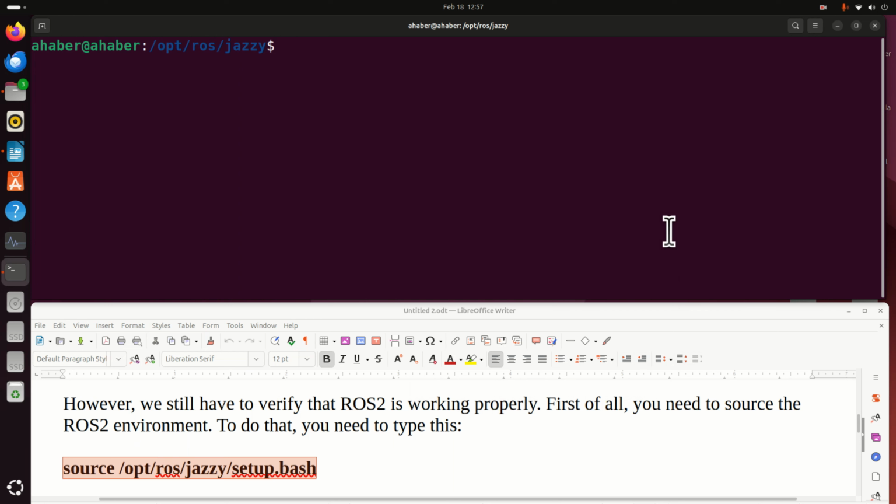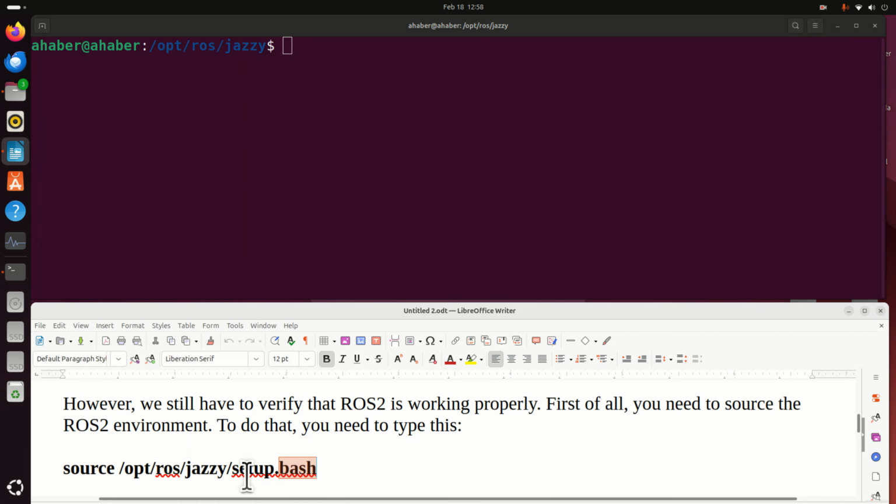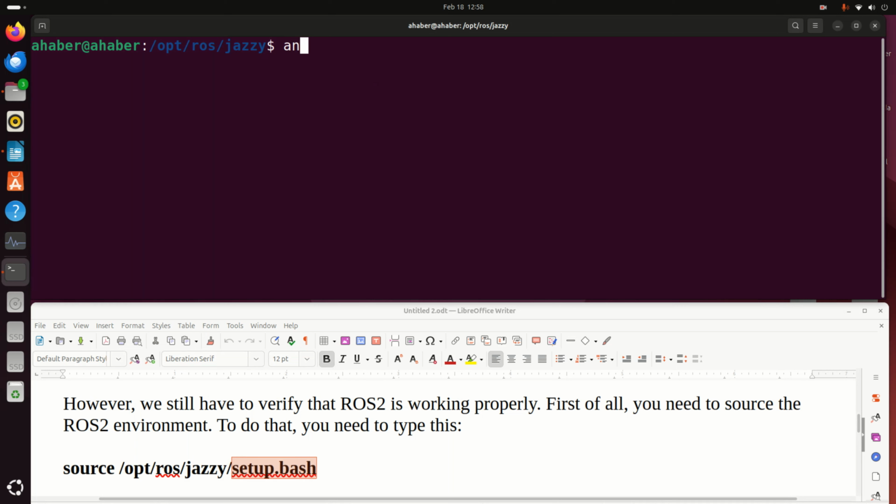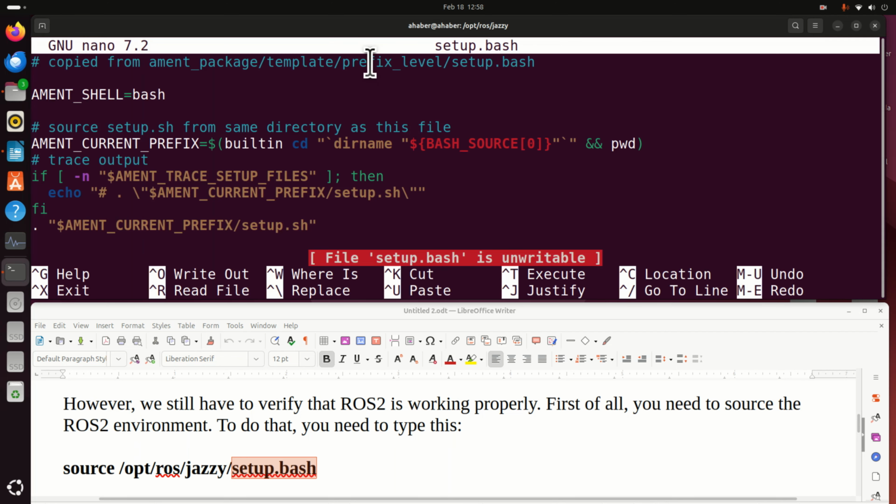First of all, we need to source the ROS2 environment. Now, a lot of tutorials given online will never explain to you what the source command is. Well, the source command will actually load, or better to say execute, this script file setup.bash. So let's type here nano, which is the editor, setup.bash, to see the content of this file, and here it is.